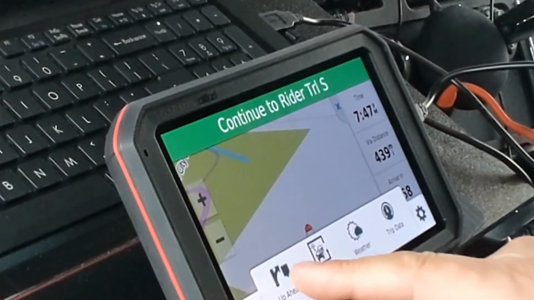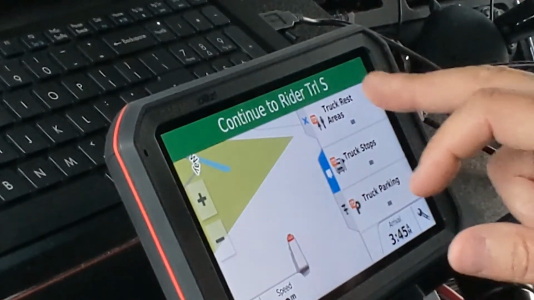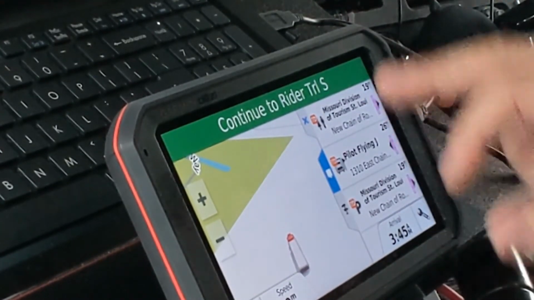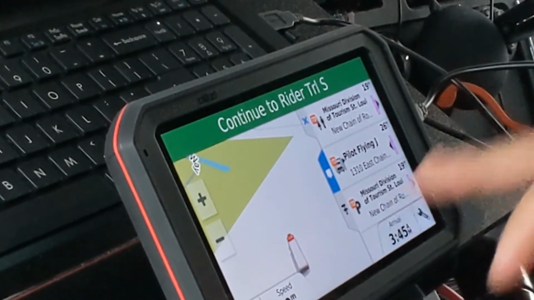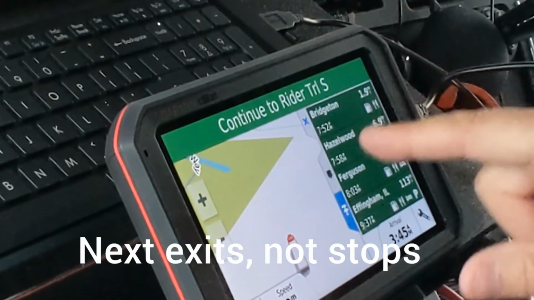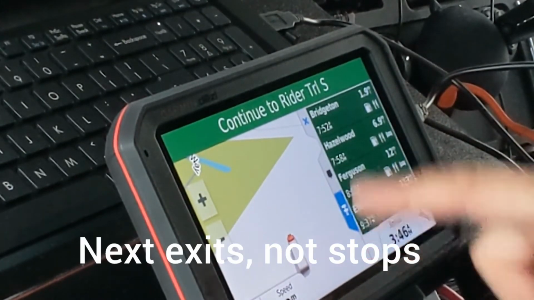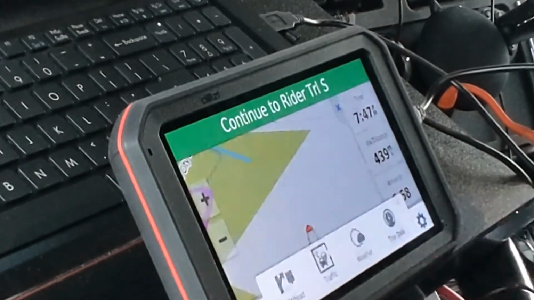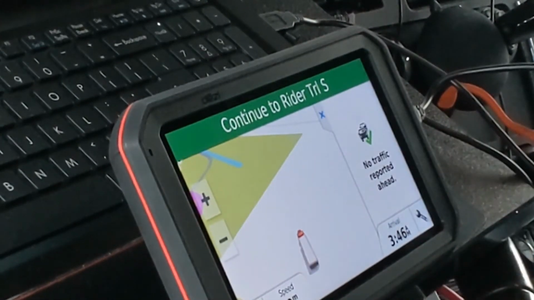So you have your up ahead. We already went through that. Trucks, rest areas, truck stops, and parking. Parking is sometimes the same as the rest areas. Sometimes something different will pop up, so I just use that. This tells you your next stops. Okay? Now, you have traffic. There's no traffic reported ahead.